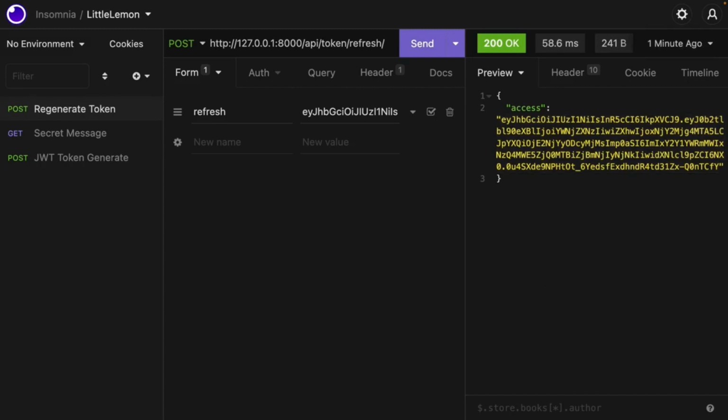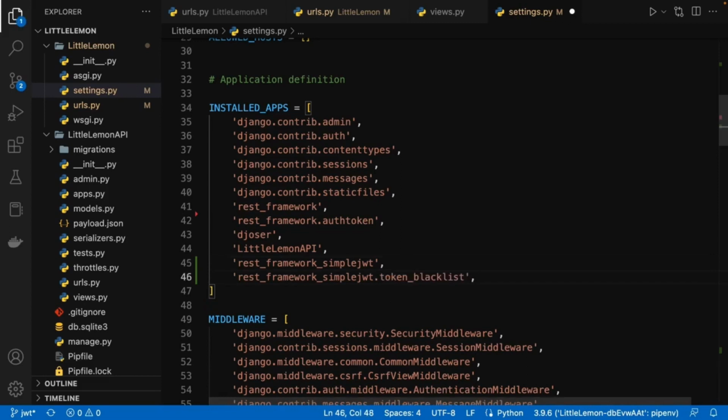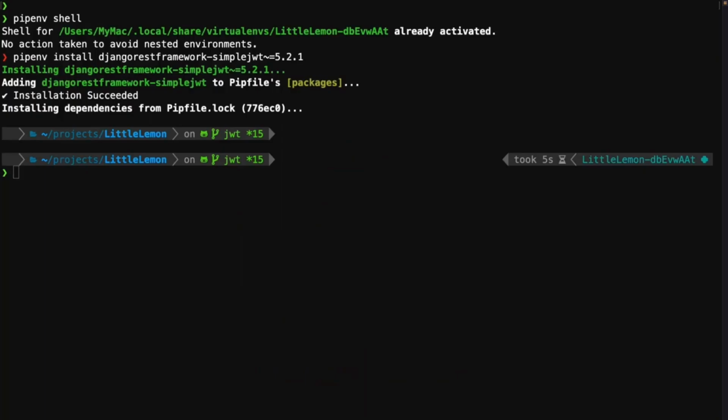Finally, let's explore how to blacklist a token. Remember, you cannot manually let a JWT access token expire, so if you need to block a client from generating JWT access tokens, you can do this using the token blacklisting app provided by the simple JWT package. This app will be used to blacklist the refresh token so that it cannot generate an access token anymore. First, add this line of code in the INSTALLED_APPS section in the settings.py file: rest_framework_simplejwt.token_blacklist.